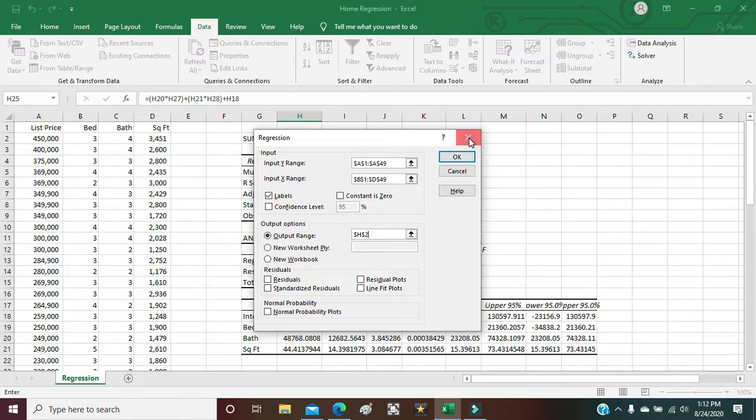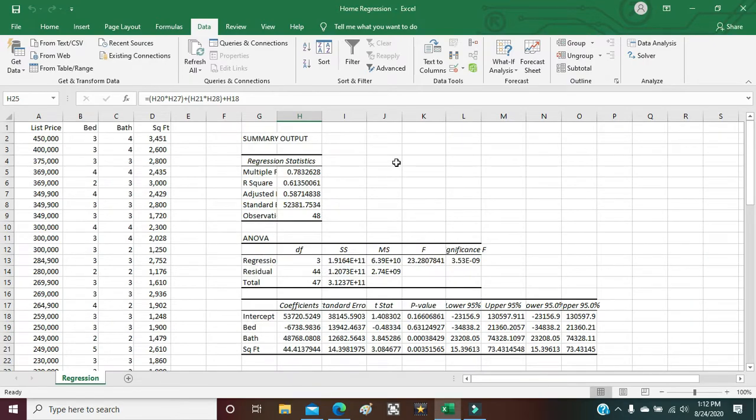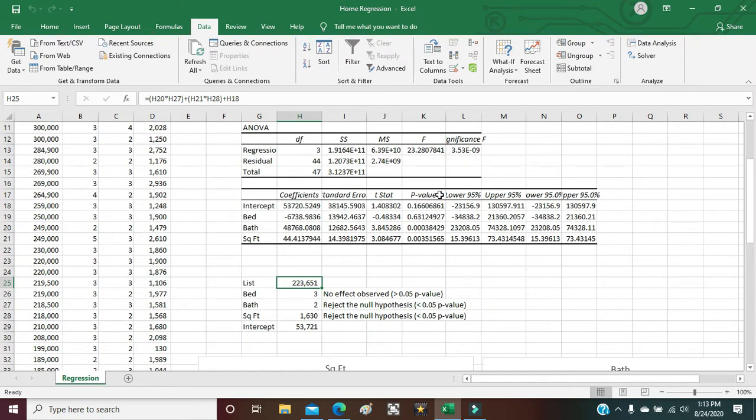I've already run this. From here, let's take a look at what the data is telling us. We have our intercept, bed, bath, and square footage coefficients, and from there we can form a multiple regression line. To be as accurate as possible, we also need to look at p-values. Anything greater than 0.05 is no effect observed. Everything below 0.05, you reject the null hypothesis, and those are going to be included in your formula.